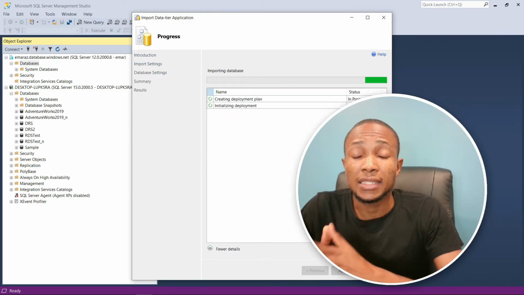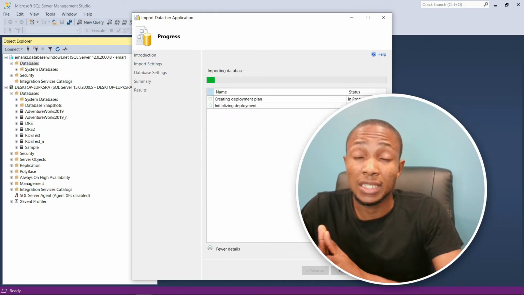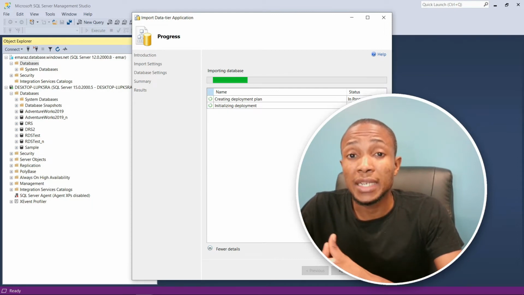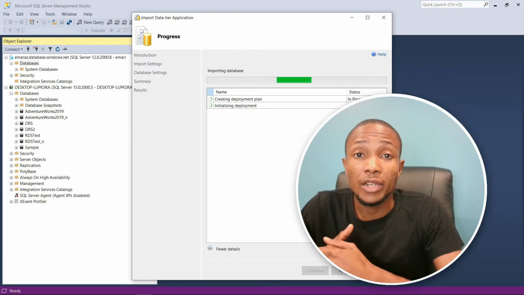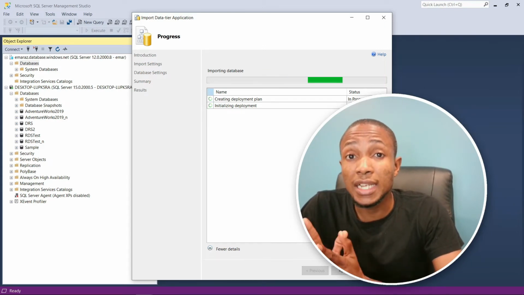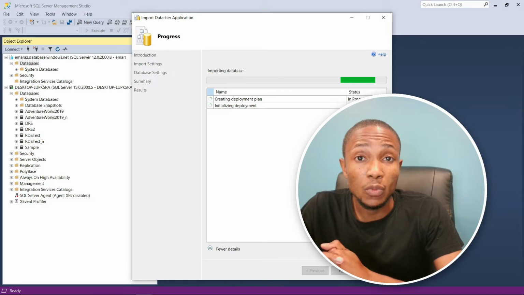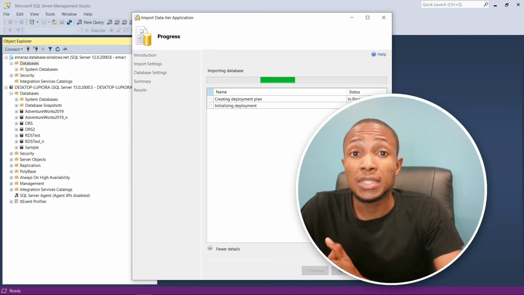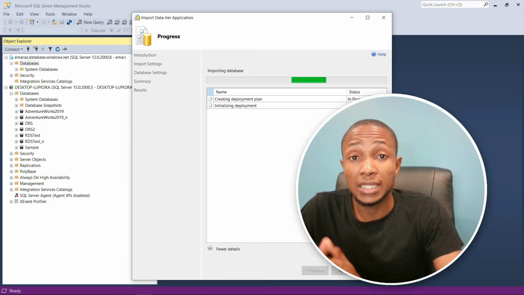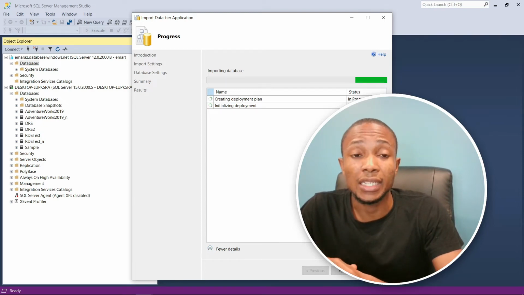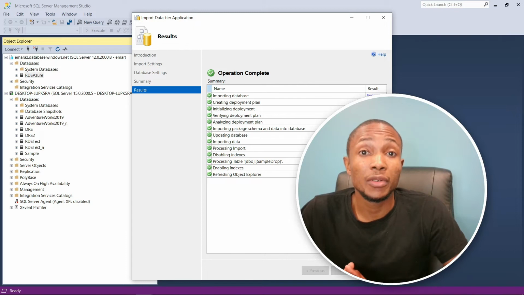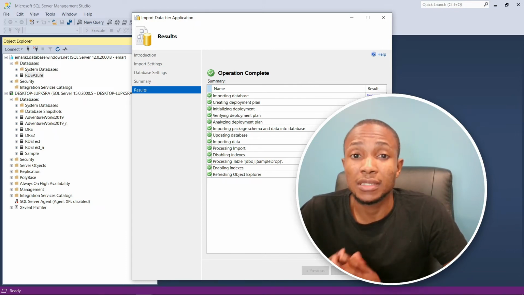Guys, bear in mind that the time to export and import a database will be dependent on the size of the database. So the larger the database, the longer the process will take. But using the SQL package and PowerShell, which I'll be showing you after, will cut your time significantly. This took roughly about 4 minutes to import pretty much an empty database from my on-prem to Azure.